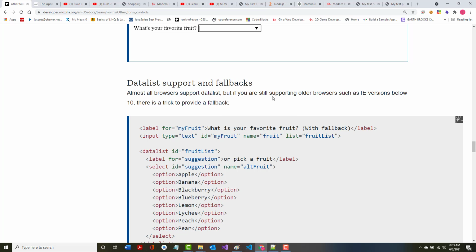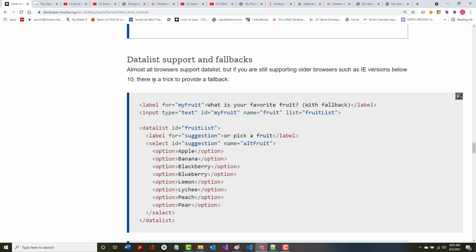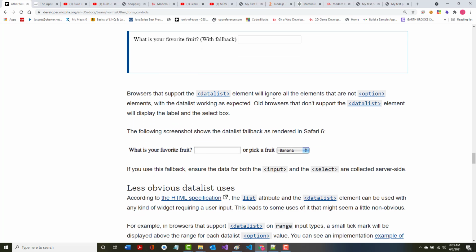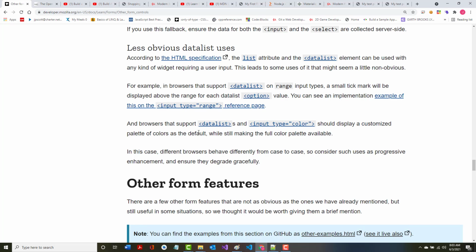Almost all browsers support datalist, but there's a fallback if you want to do it with older browsers like below IE10. They give you an example in here with fallback. Browsers with a datalist will basically ignore the fallback. Less obvious datalist uses: according to the spec, the list attribute in the datalist can be used on any kind of widget requiring user input. I would say be real leery with that. It should be intuitive to the user is what I'm saying.